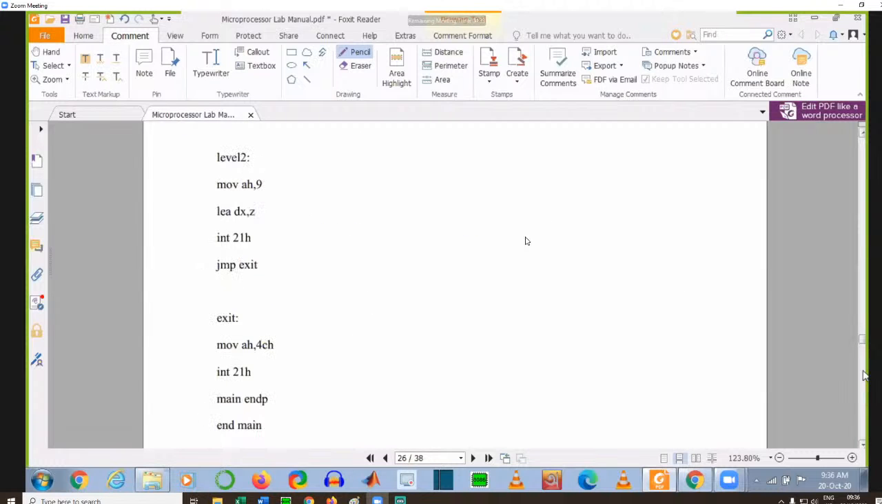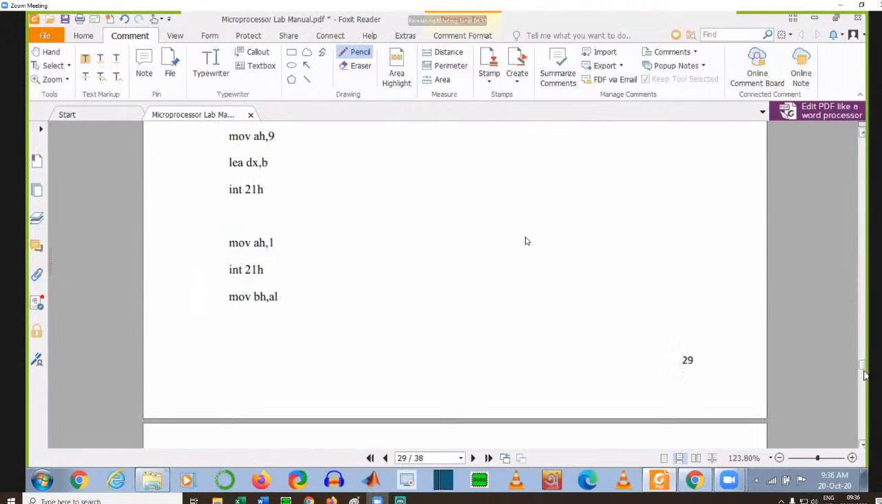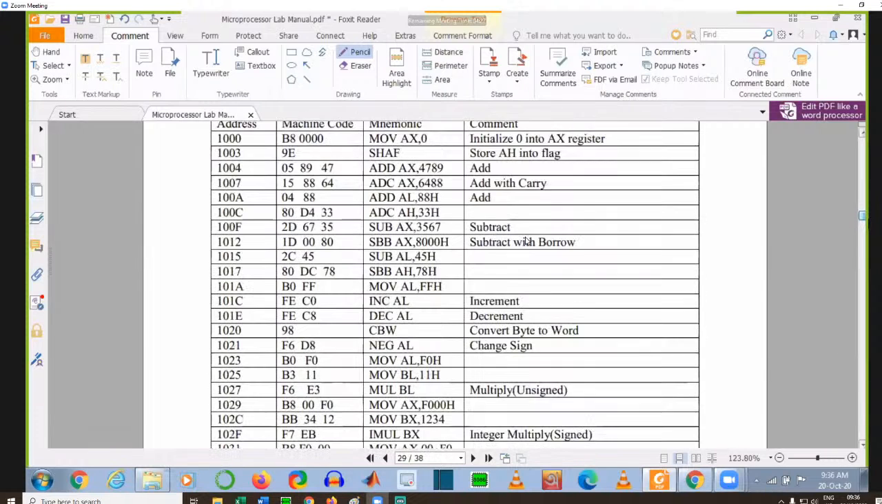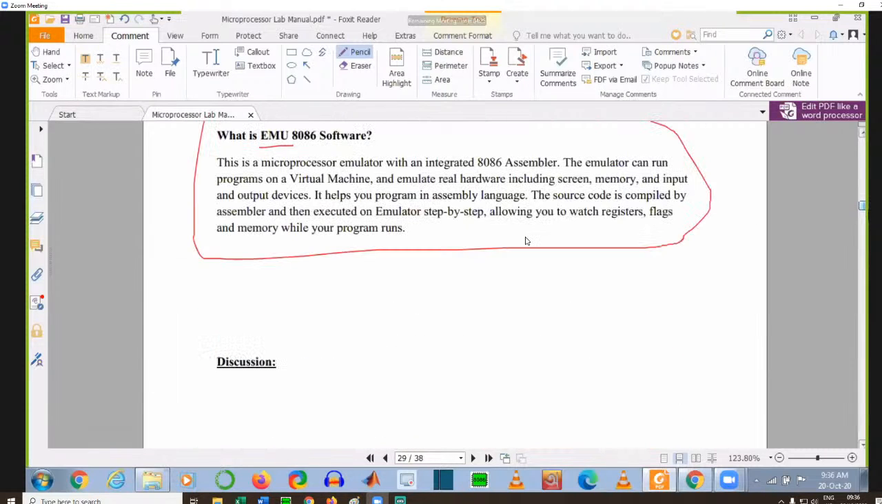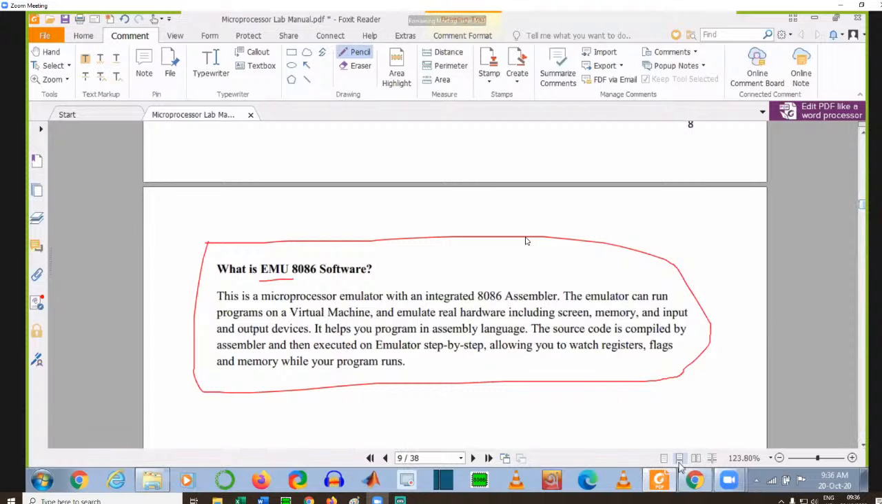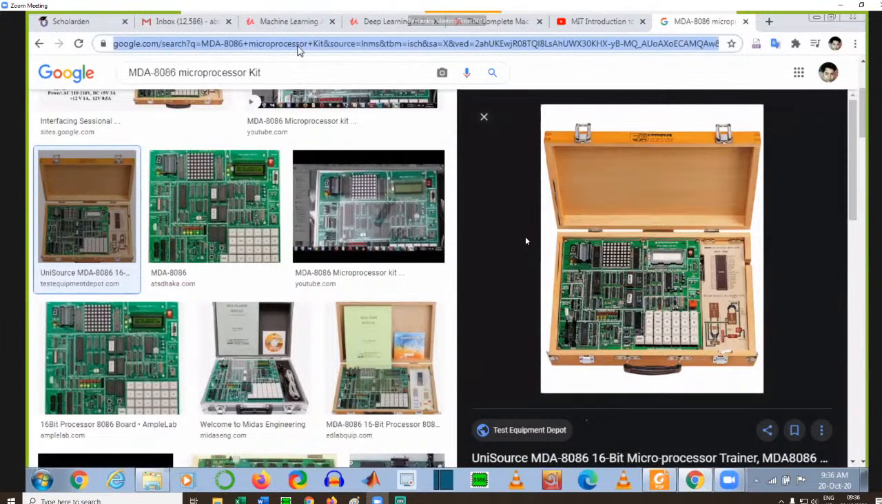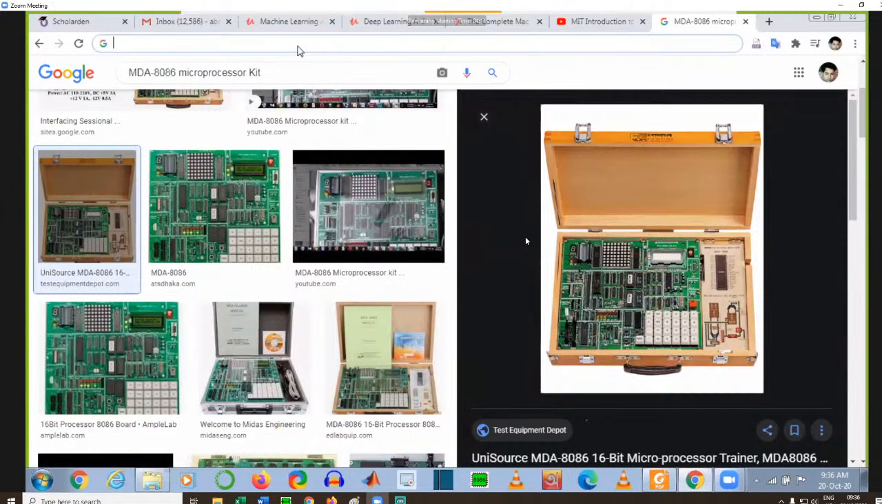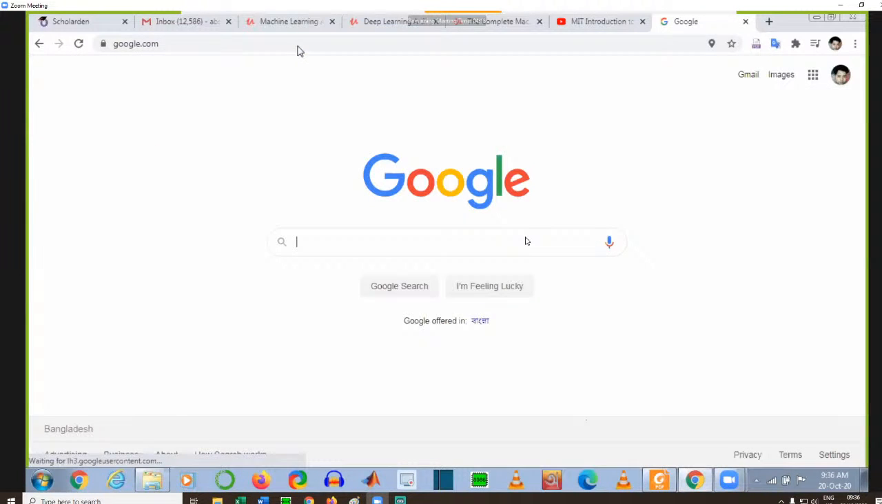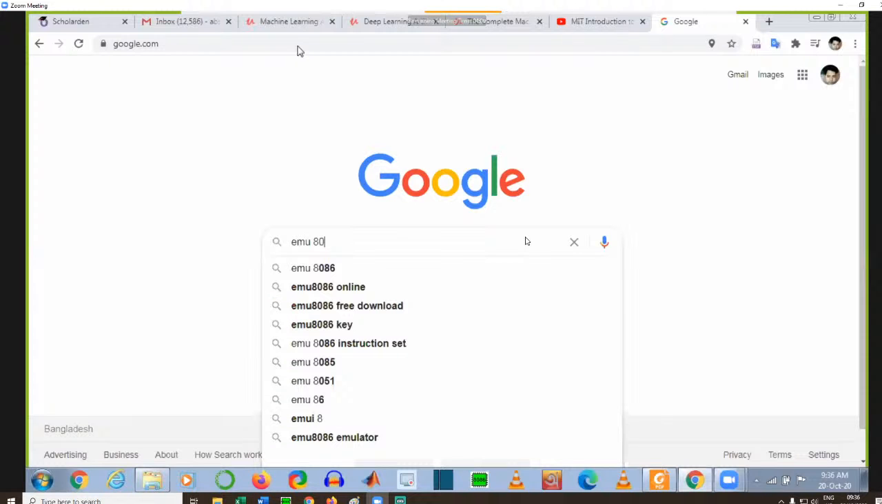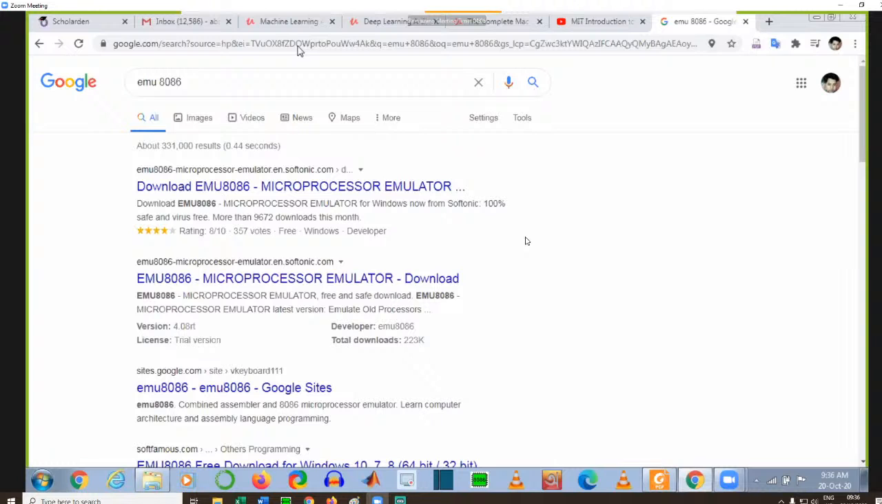Those who have not yet downloaded this software, let me show you how you can download it. First you have to go to Google, and here you write EMU 8086 download. I think this is the first one.